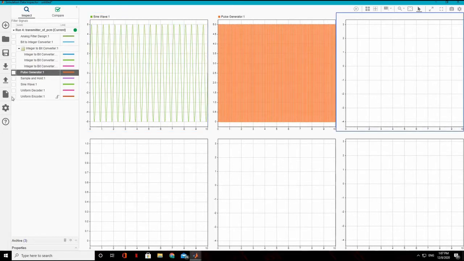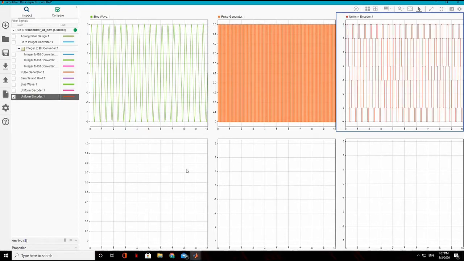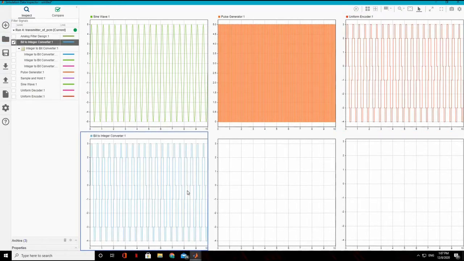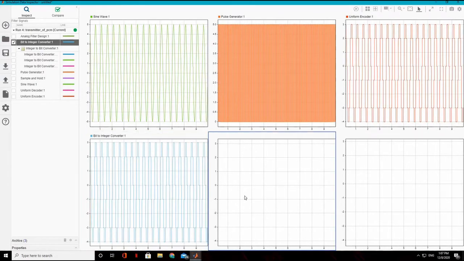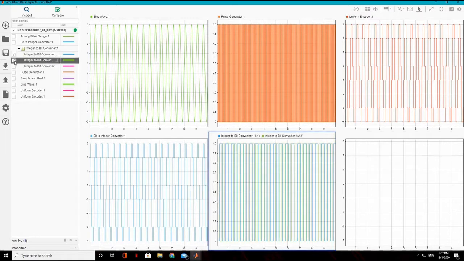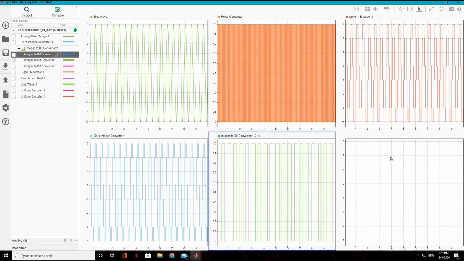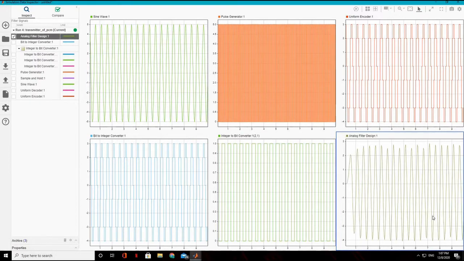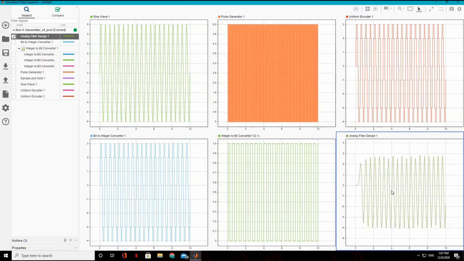Then you have your uniform encoder. This is the output of the encoder, and then we will have a bit to integer converter. This is the output of the bit to integer converter, and then you will be converting it into a square wave, that is the integer to bit. Let us change the color of this. Then you have your final analog filter design output. This is the analog output at the receiver.